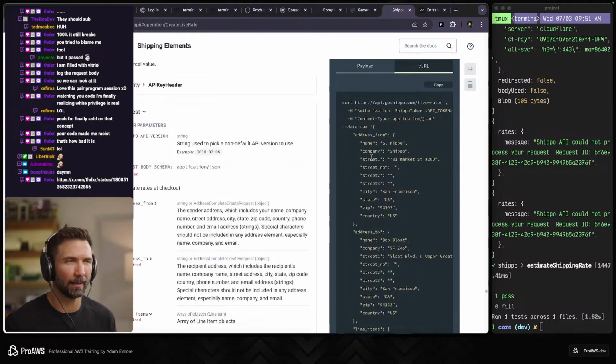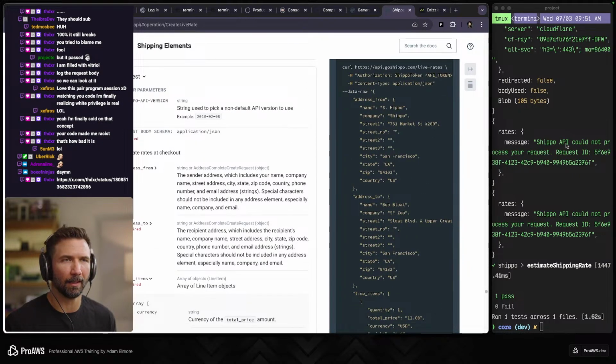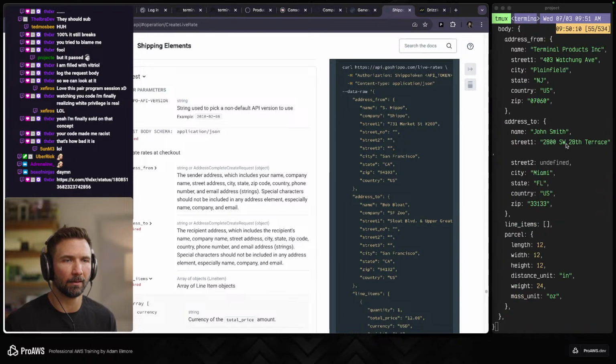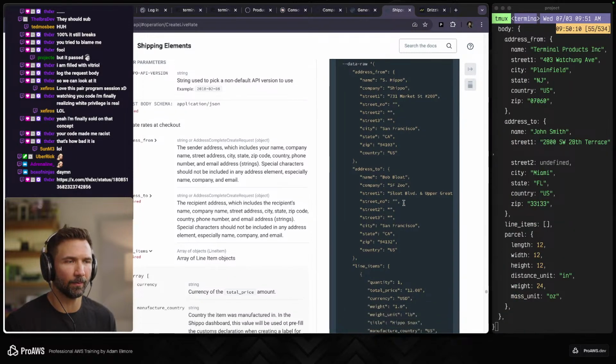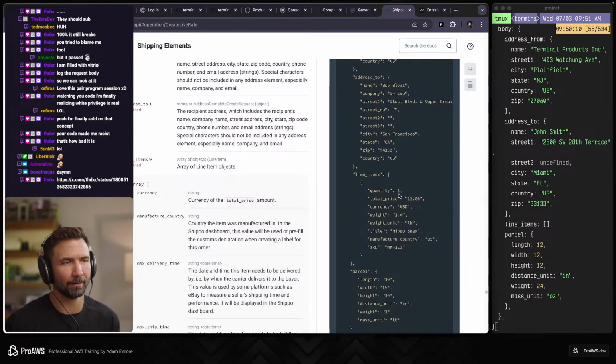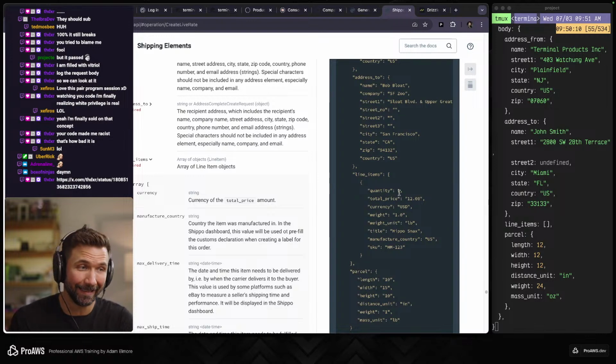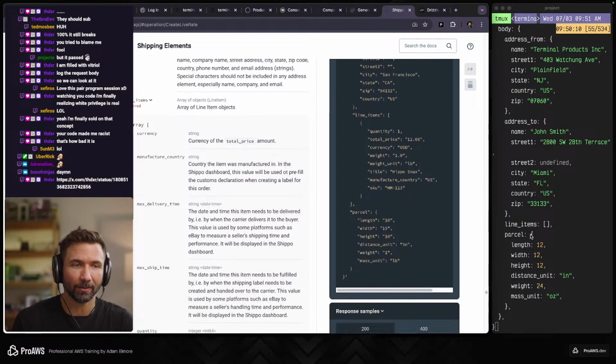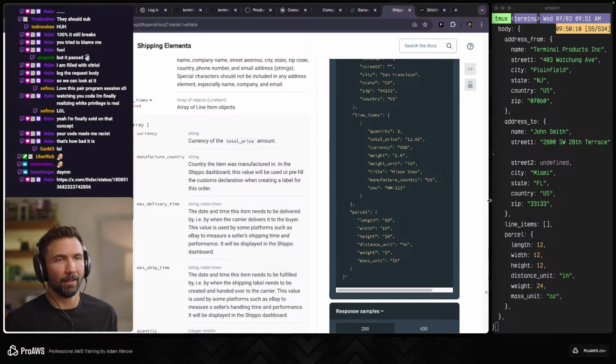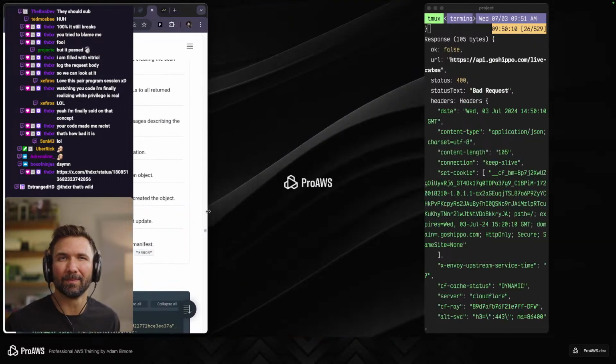Okay, let's look at our body and just see, is it different? So on the line items, we have an empty one, but they have actual data in it. That could be an issue. And then in the parcel, length. Oh, we have numbers. They have strings. Ah, is that the issue? That could be the issue.